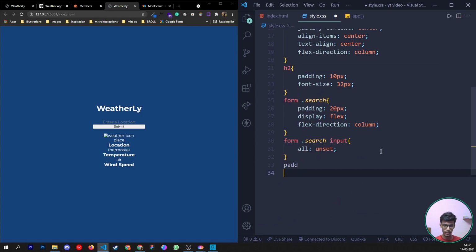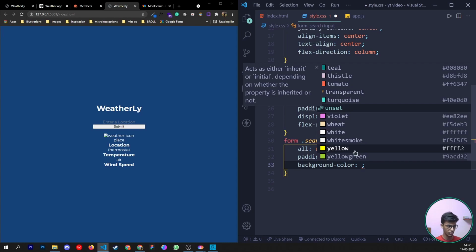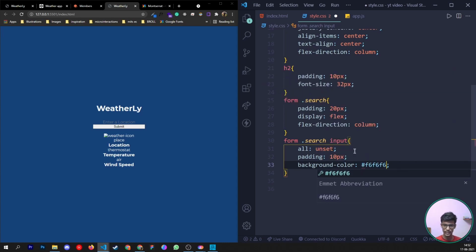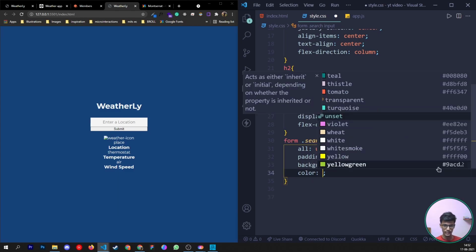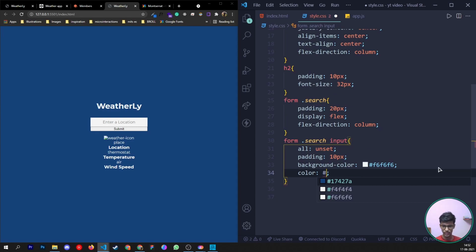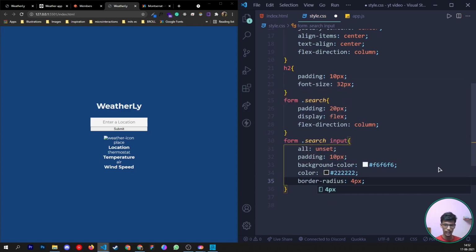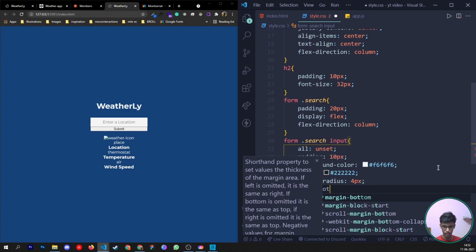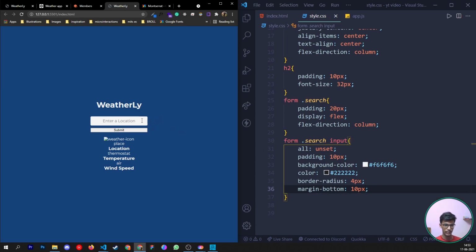So first I need a bit of padding. Not here. Inside this input I have to add a bit of padding. So padding is 10 pixels. Then I'll set the background color to, let's say, f6. If I save it, you'll see I have everything. And now what I'm going to do is set the color to around something dark, so 22222. I'll give it a bit of border radius. So border radius is 4 pixels, and I'll also give it a margin border of 10 pixels. Now if I save it, this input box looks nice.